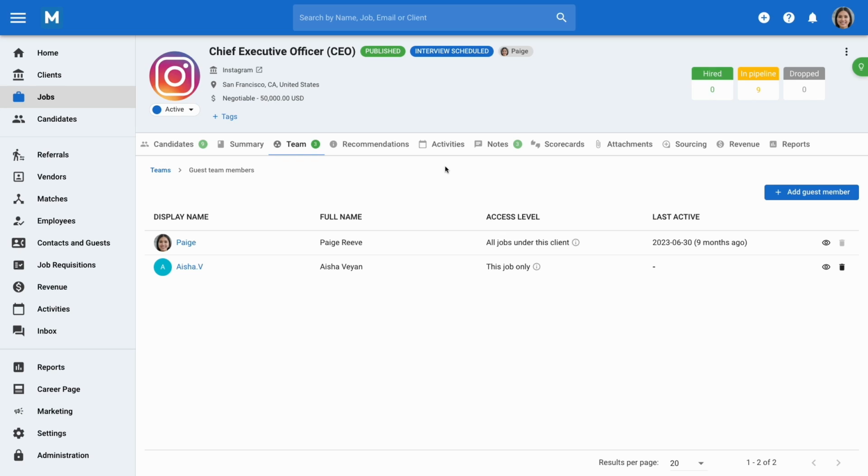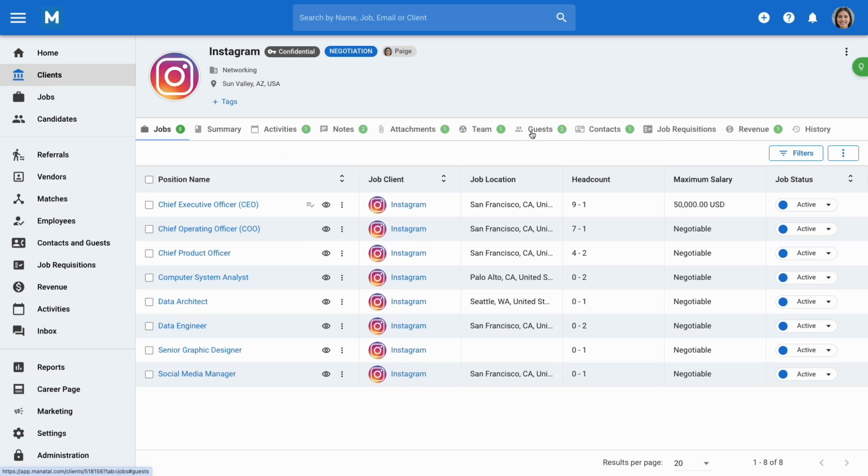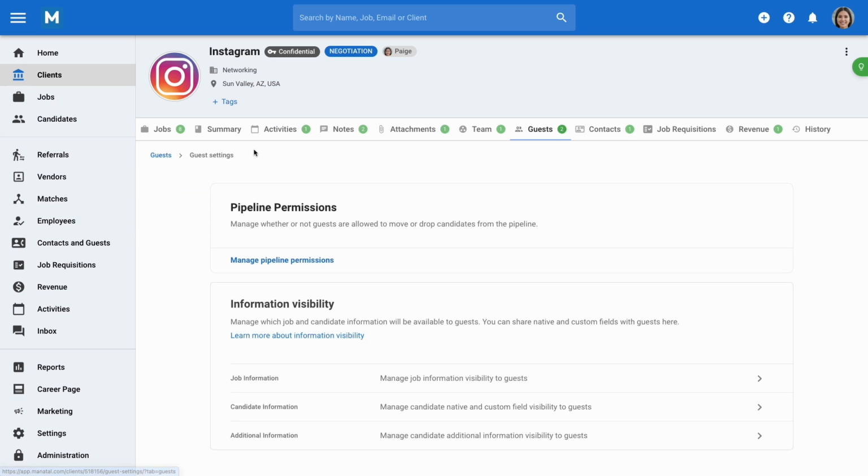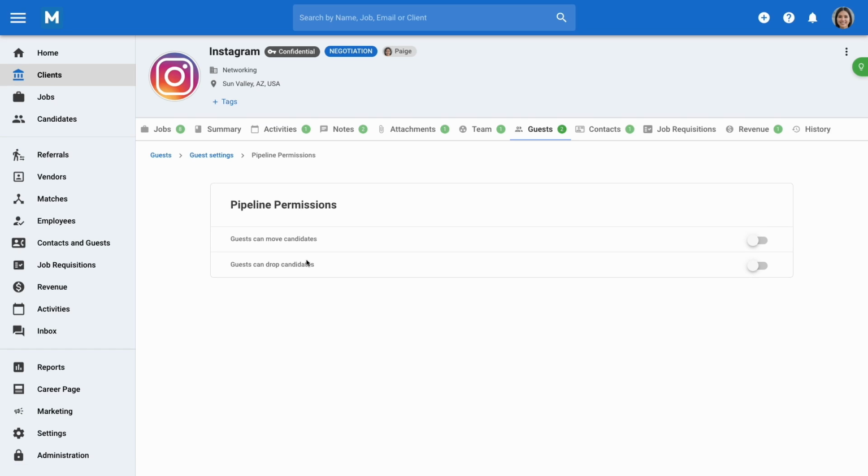Please note that the guest settings apply only to the organization you're modifying and will not affect other organizations. On the Guest tab under the organization, click on Guest Settings. To tailor what actions the guests can perform, click on Manage Pipeline Permissions under the Pipeline Permissions section. Here you can grant guest users permission to move and drop candidates from specific pipelines by toggling the corresponding options.